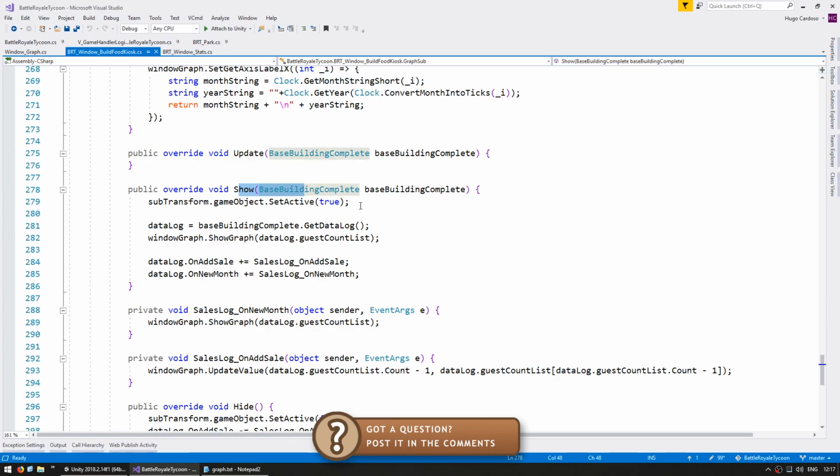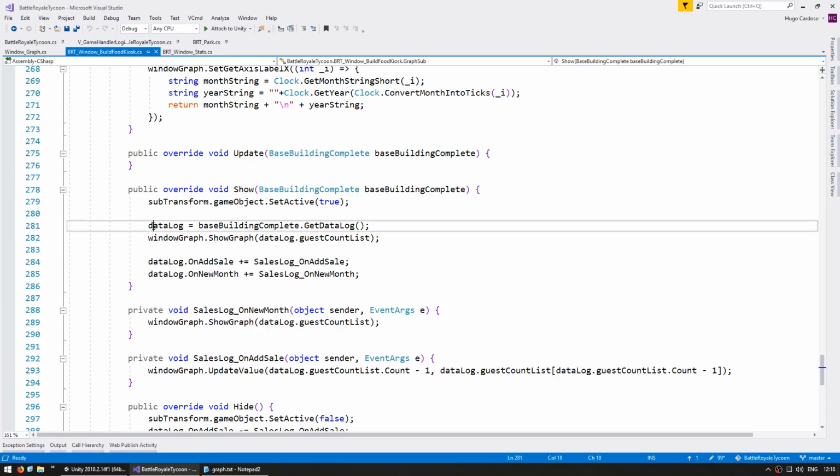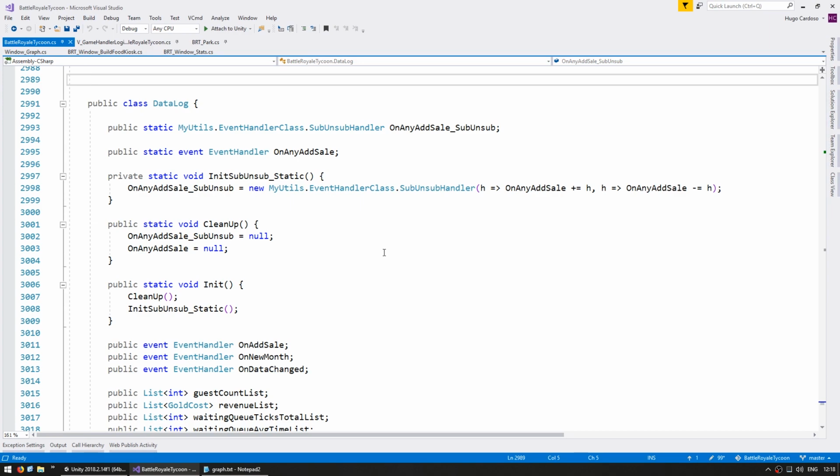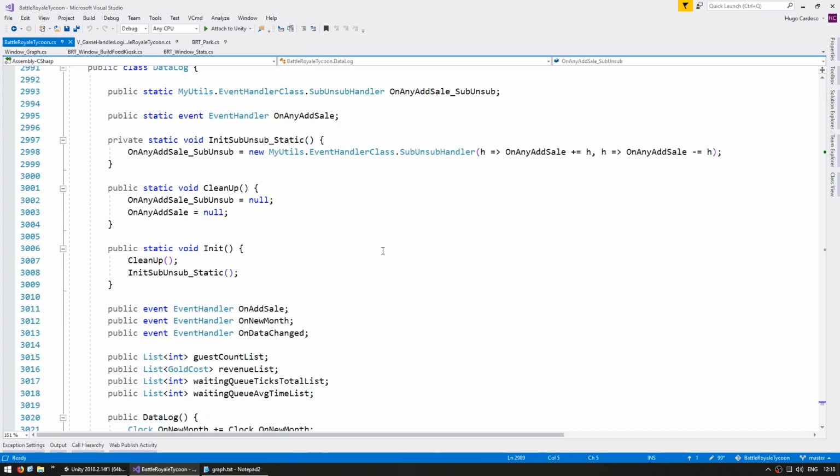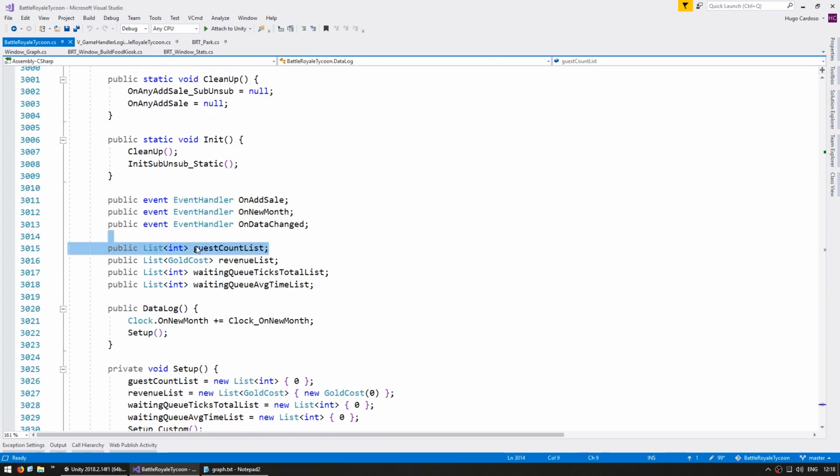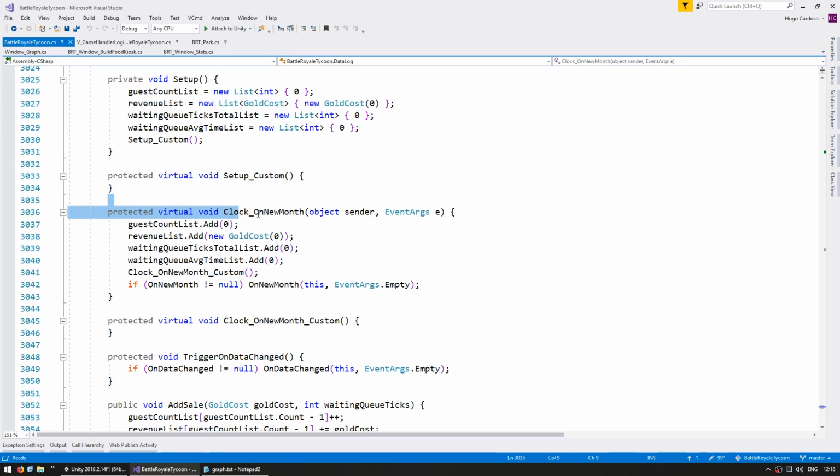Then we have this show function in here, which is triggered when the graph window is opened. We are grabbing the data log from the food kiosk. So let's quickly see how that class is set up. Here is the data log class. It's pretty simple. All that matters is that we have our list of values, and in each index of the list, we contain the value for that month. So in this case, it's how many guests have visited the food kiosk on that particular month. When we have a new month, we add another index to our list.